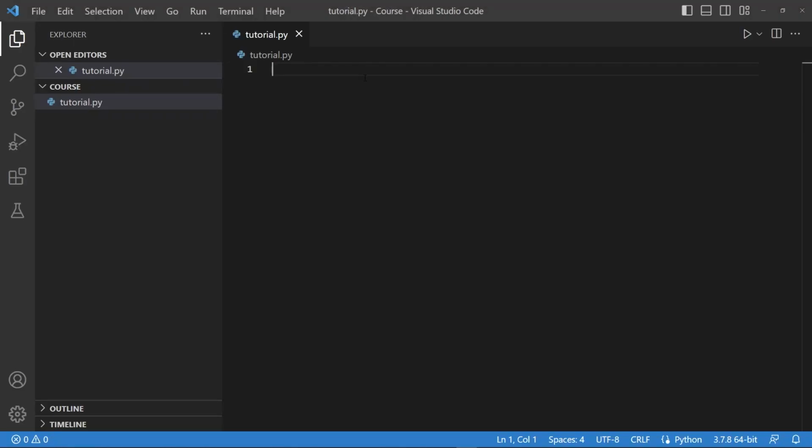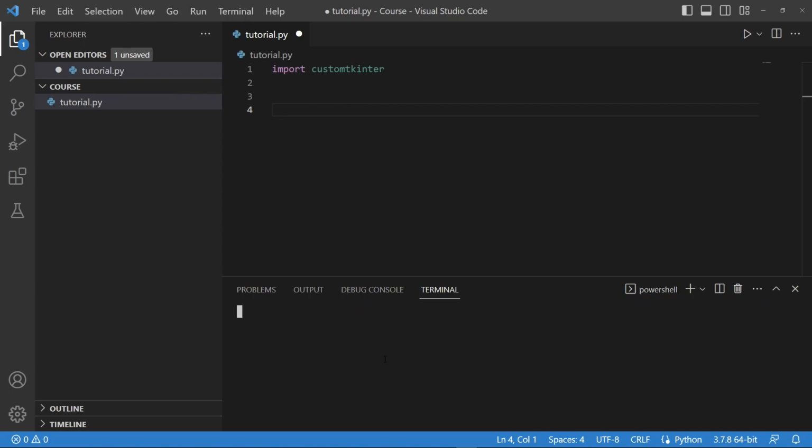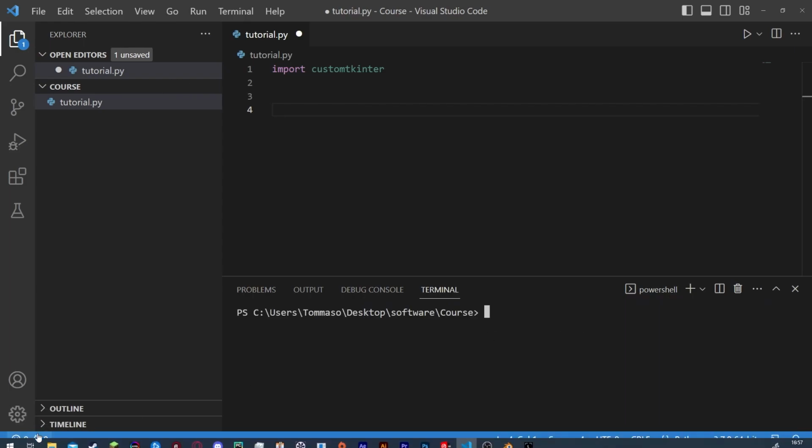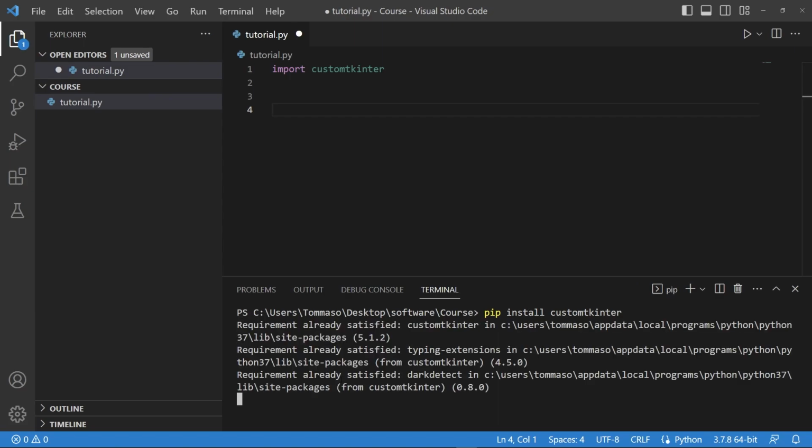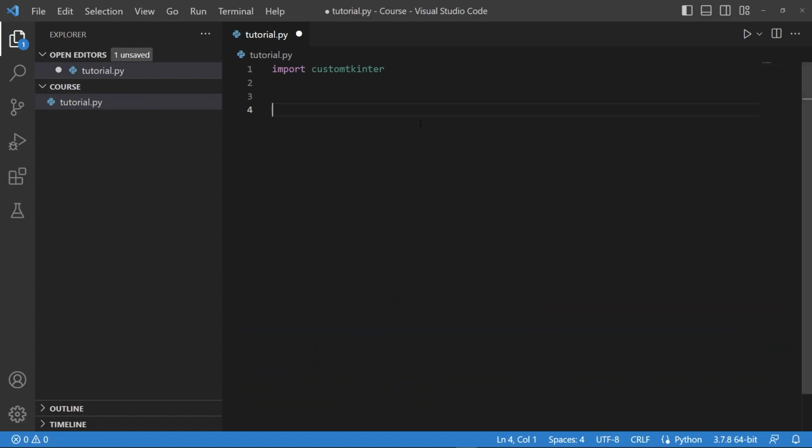Hi there, I'm Tom, and today I'm going to show you how to make a fast and easy GUI in Python using the Customtkinter library. Now, it is not pre-installed into Python, so open up a terminal by clicking down here into Problems and then Terminal, and write pip install Customtkinter. If I try to run this, it says requirement already satisfied because I already have that, but in your case it will install the library.